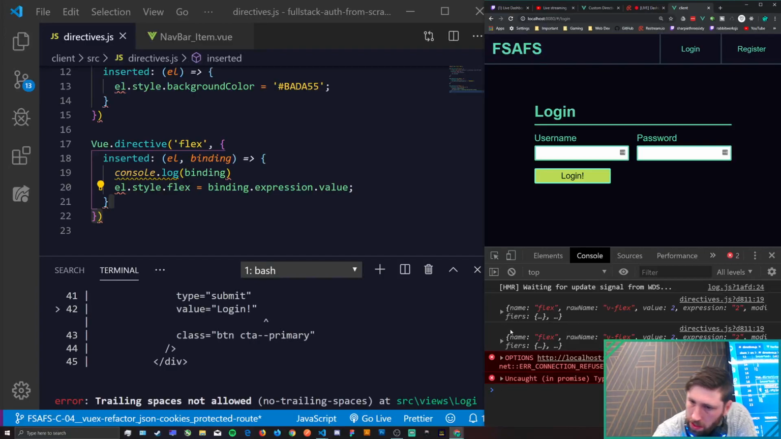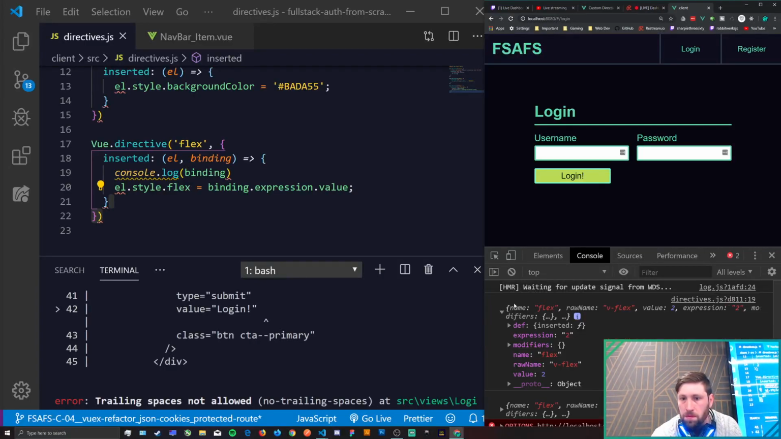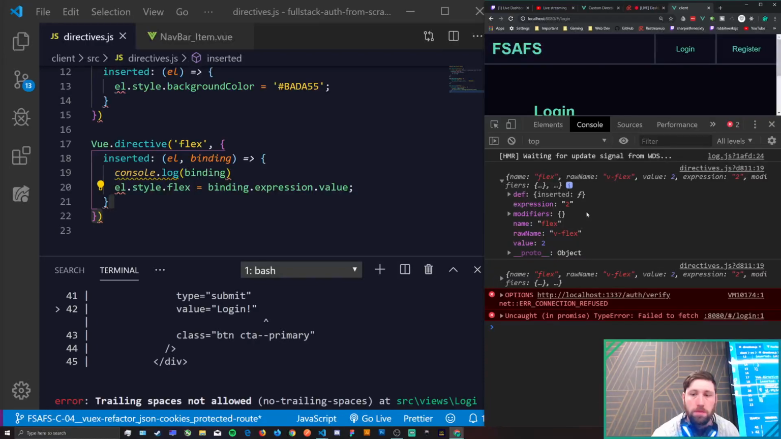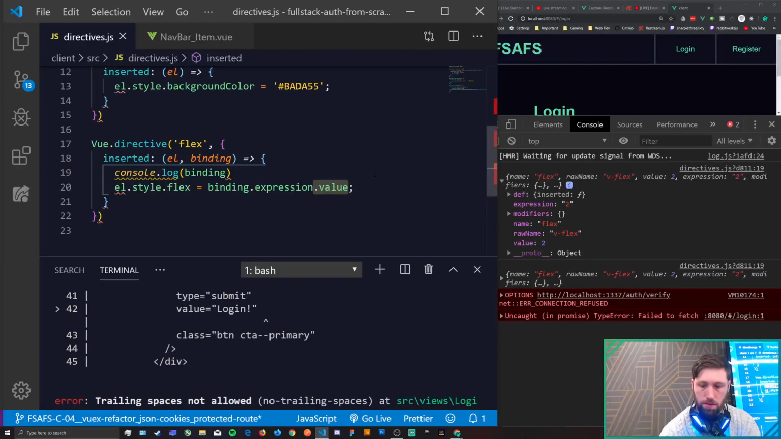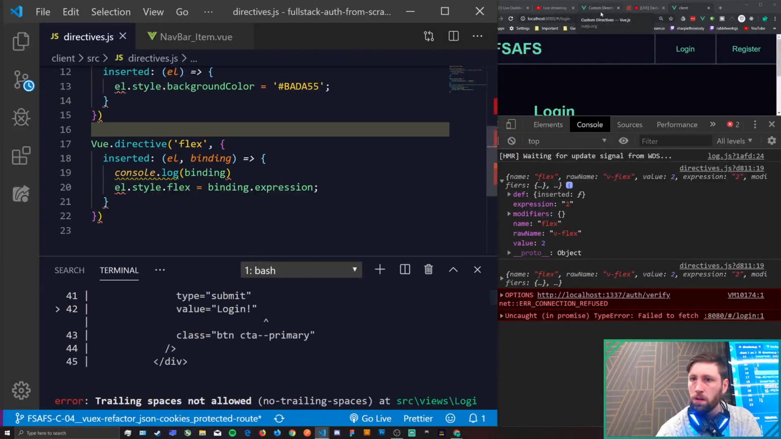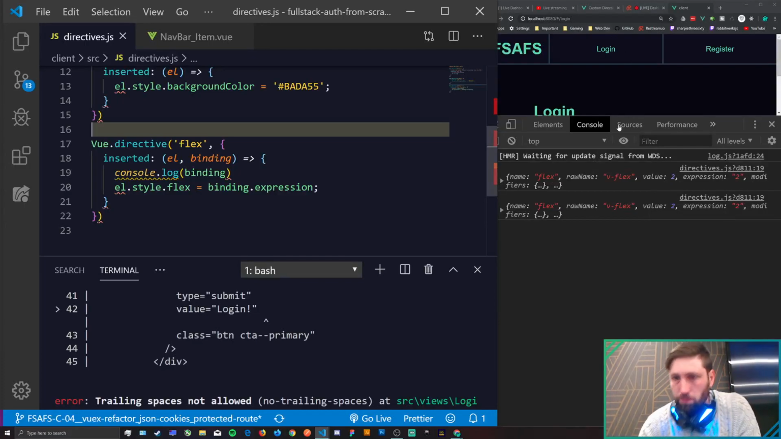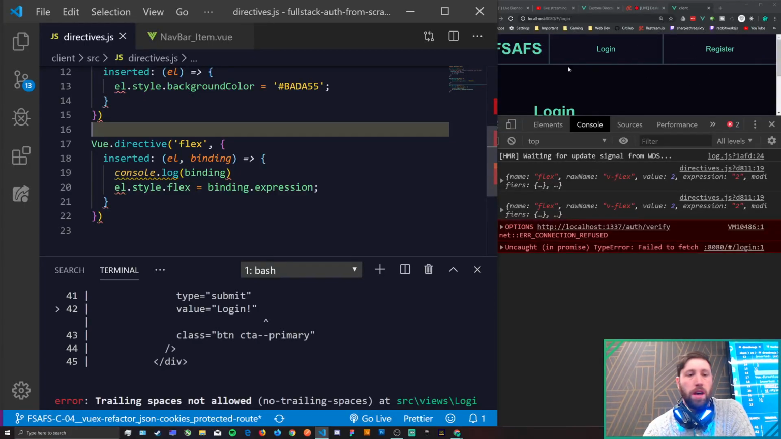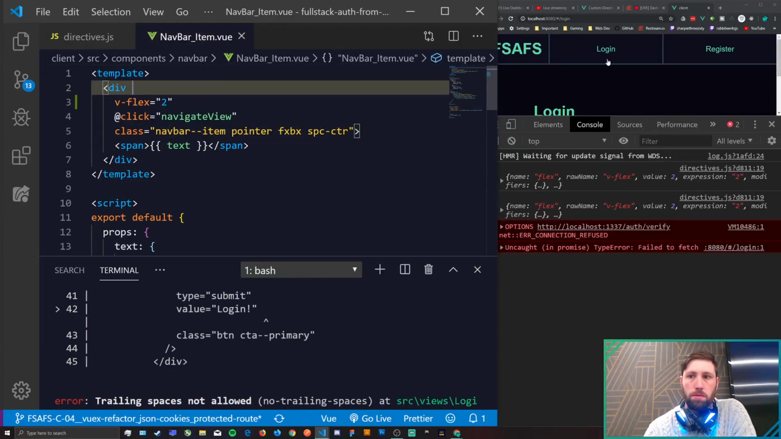We have this, the directive object that it gives us if we console log binding. Essentially, you can see that we have a number of different things in here, including our expression. I don't know if this dot value needs to be in there. Yeah, okay. So you can see the nav items drastically increased in size because they're taking up 2 parts of the available space for each item.